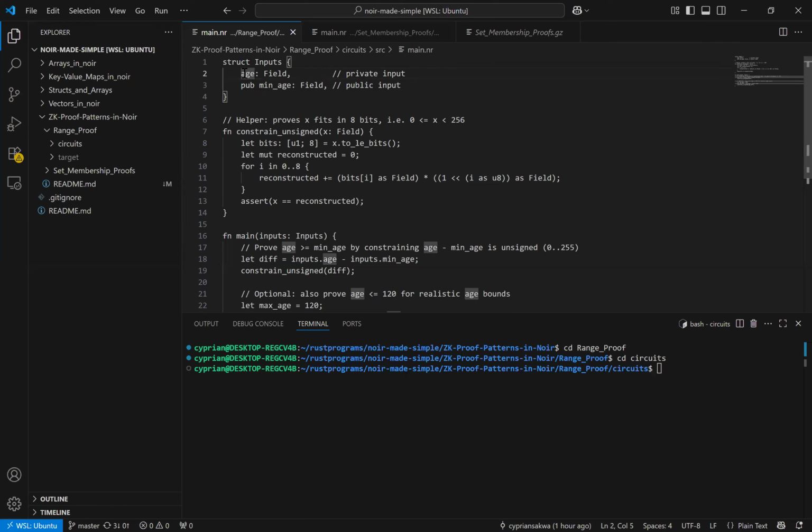I began with the struct, age field, which will be the private input. You can see there's no public, but now the range. Okay, we want to verify that you are at least this age. So the minimum age, we make it public, but we don't want to reveal your exact age. So I decided to give it a helper function. It proves x fits in 8 bits, i.e. is between 0 and 256. Those are 8 bits.